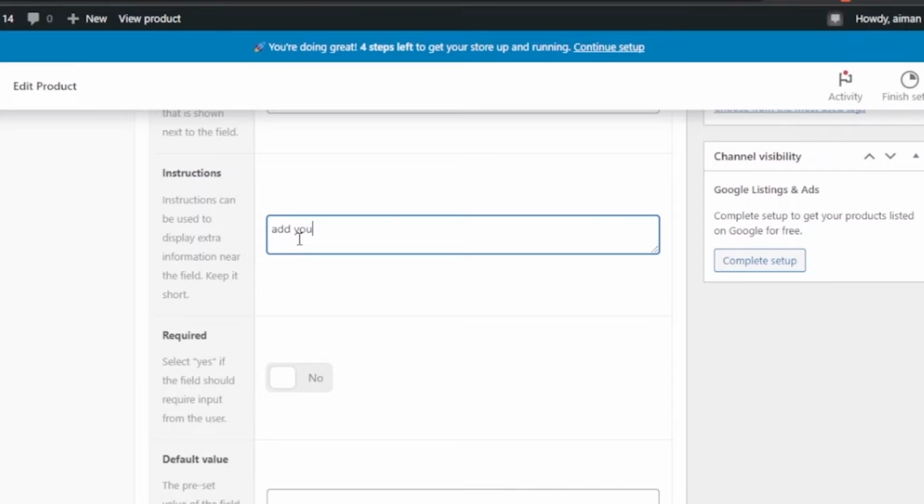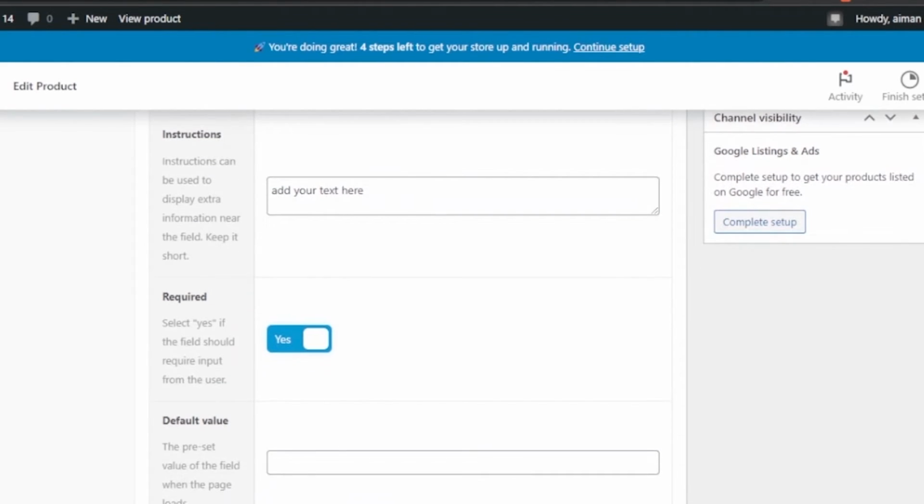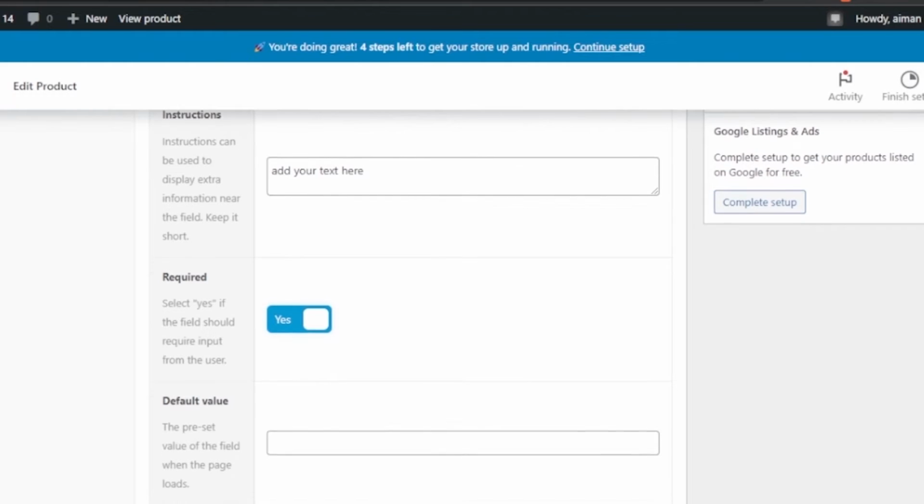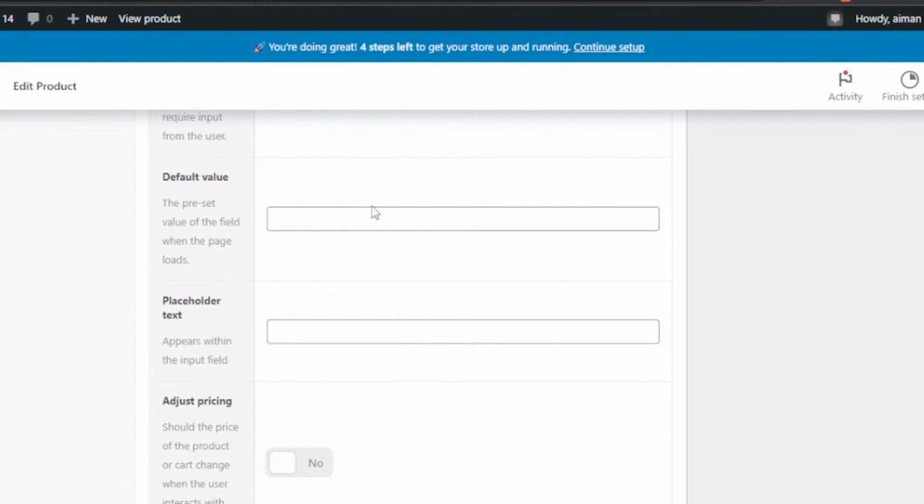For example, if they choose this field, then they should know what kind of thing they can put into that square that you have provided. So add your text here will give them the idea of how their name or anything they're trying to have engraved on the product will look. Select yes if the field should require input from the user. Yes, it does, because they will definitely give you the thing that they want engraved on the mug. And then this is the default value, the preset value of the field when the page loads.